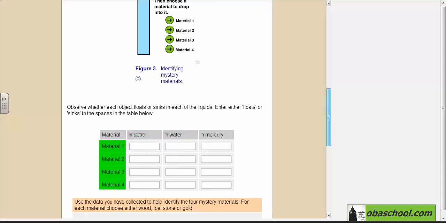Then in this table you can observe whether each object floats or sinks in each of the liquids. Enter either floats or sinks in the spaces in the table below. And after you collected the data, you can help identify the 4 mystery materials. For each material, choose either wood, ice, stone, or gold. So material 1 in petrol, it sinks.